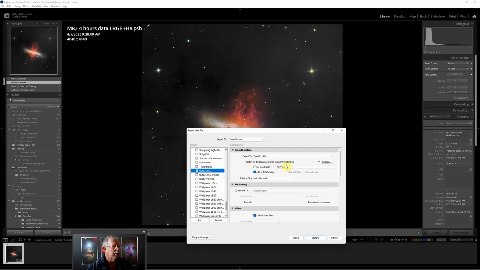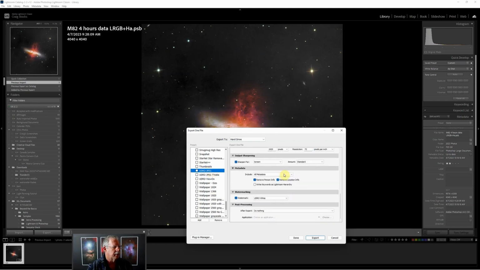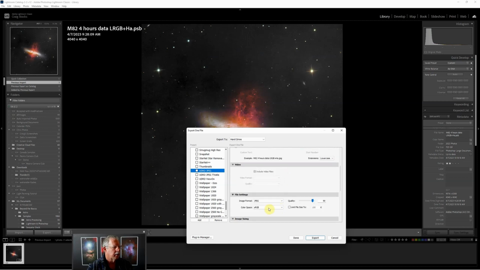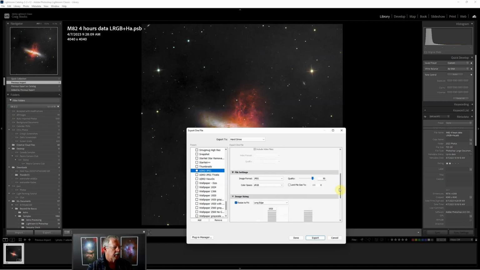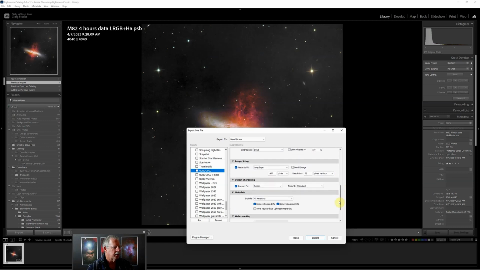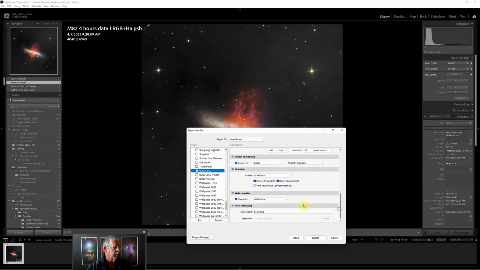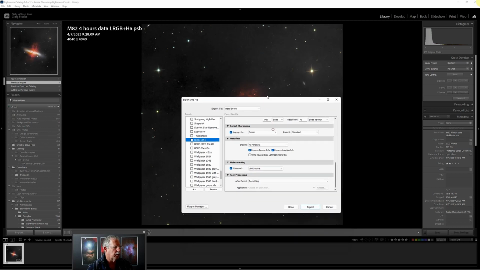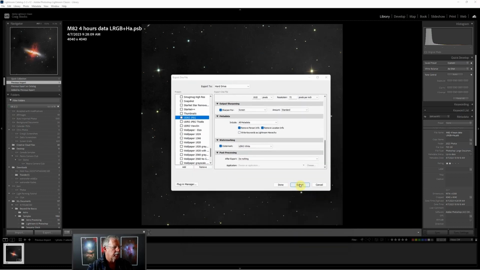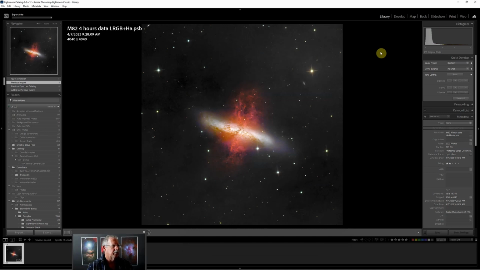There, it's caught up. So it's going to save it as a JPEG, 1920 pixels on the long side. It adds my Utah Desert Remote Observatory's logo in the lower right. So when I click export, it will export that image.